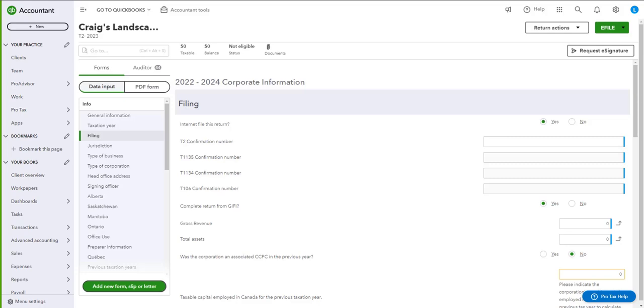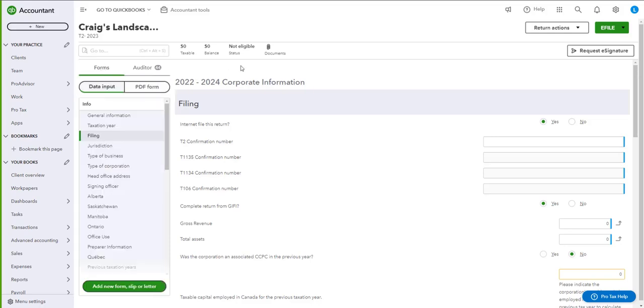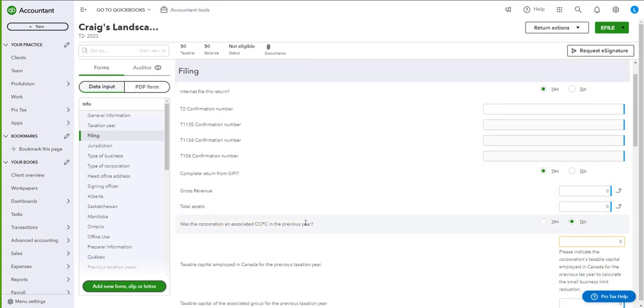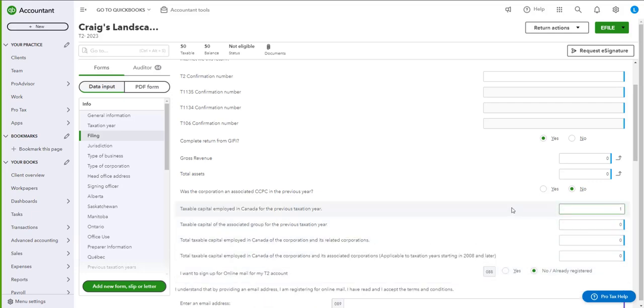Along with the auditor that we have here in ProTax, we also have something that's called the Live Auditor. So with the Live Auditor enabled, you can review and make updates in real time. So any erroneous or empty fields are marked with a red border and an accompanying audit message. So let's take a look at this first. So we can see this in action. Please indicate the corporation's taxable capital employed in Canada for previous tax year to calculate the small business limit reduction. So this is an example of the Live Auditor putting in work. So I'm just going to put in a value and the message goes away.